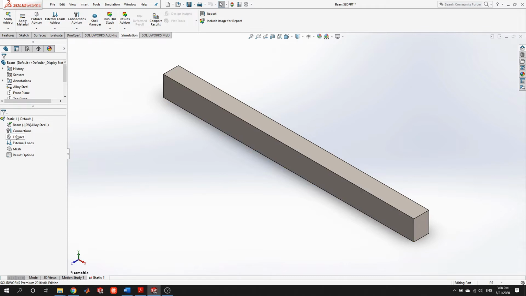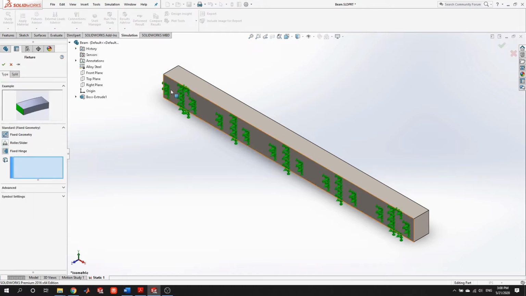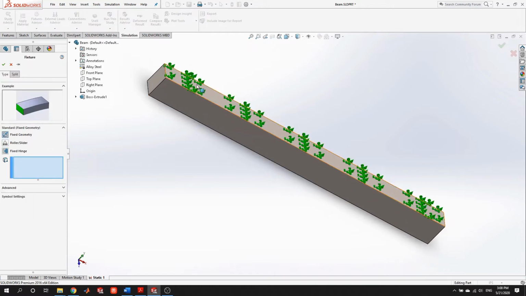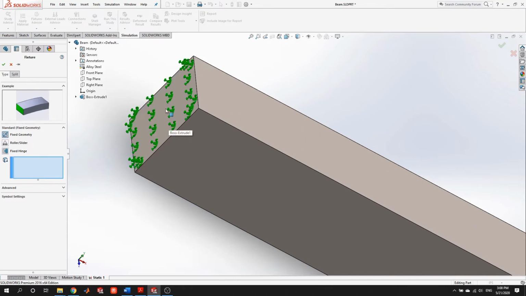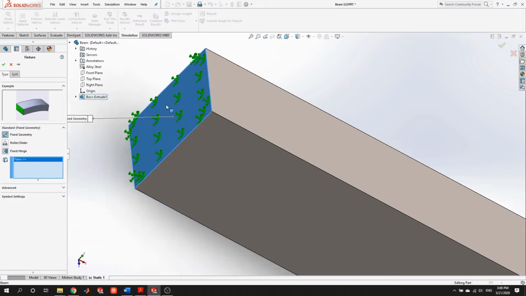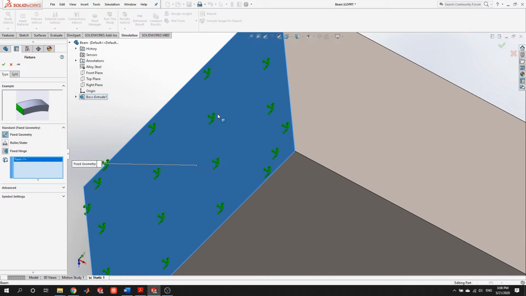Okay, the next thing is we need to apply a fixture, and this is certainly important. So we right-click on fixtures, and we see all the different types. In this case, we're going to select fixed geometry. And so we said that the beam was connected to the wall at this face, so we turn it around, and we hover over the face, and we see these icons show up on it. This is indicating a fixed boundary condition. We select. Now looking closer at these icons, it's a little hard to see, but there are 3 arrows and 3 discs, a disc attached to each arrow.